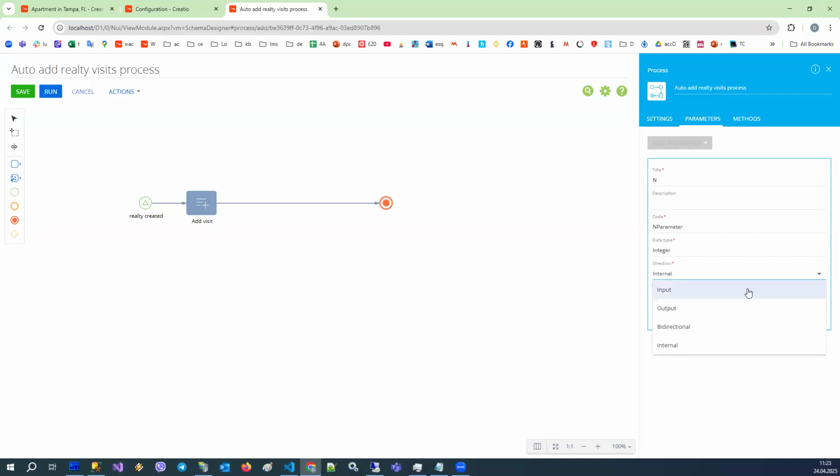Direction here means input. Such parameters are read-only input data, which we expect to get at the beginning of the process. Outputs: such parameters are editable and expected to be returned as a result from the process. Bidirectional means input and output at the same time, and editable, of course. And internal means used only for internal purposes inside of the process, not intended to be used for input or output. So internal is okay. And the initial value, let it be 3, just for example.